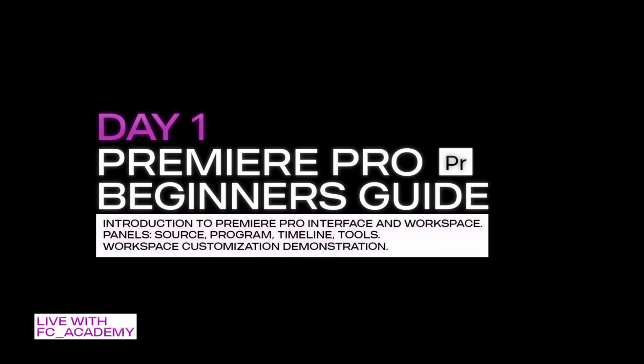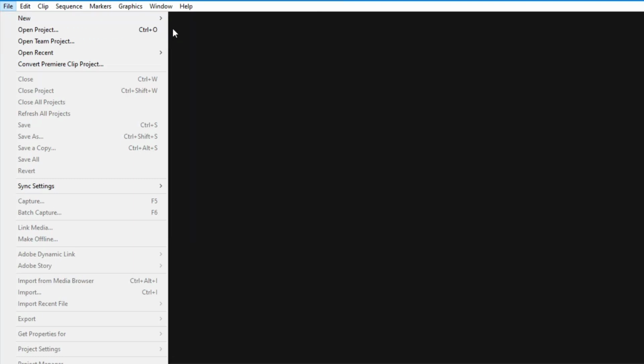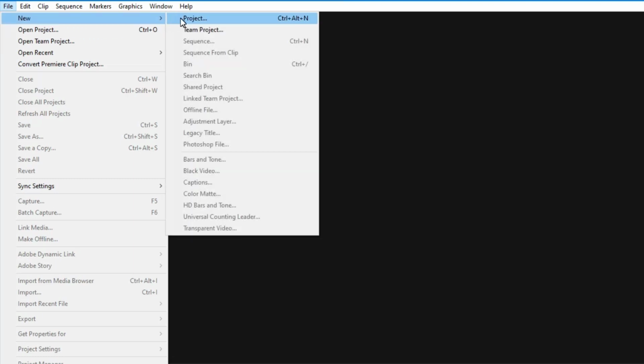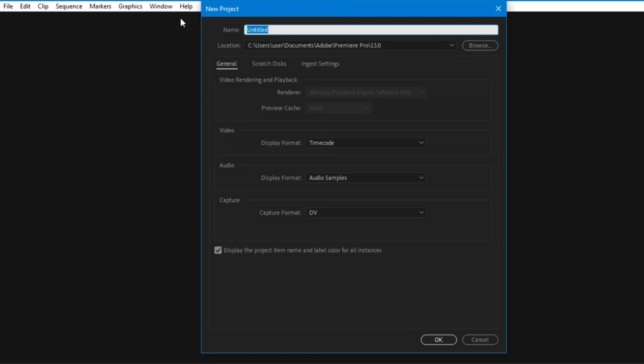So, opening a new project in Premiere Pro, sometimes you're going to see a dialog which reads new project or open recent project. Or sometimes you're just going to see a black space. In case you're seeing a black space as you're seeing now, all you need to do is go to File, New, and Project, or you can simply press Control Alt N.